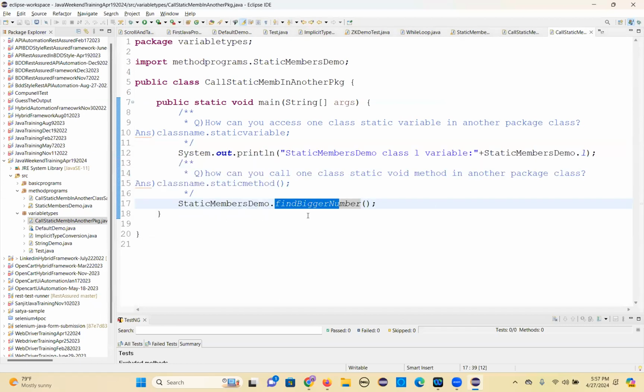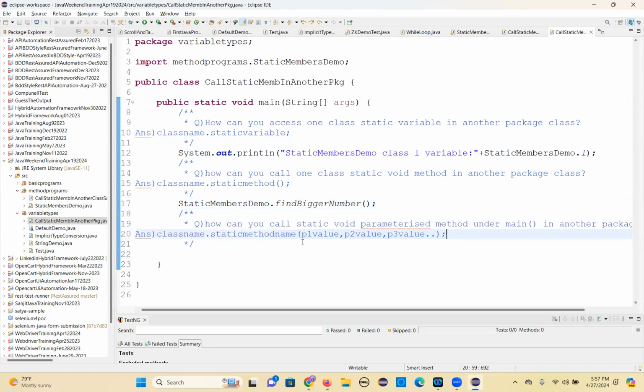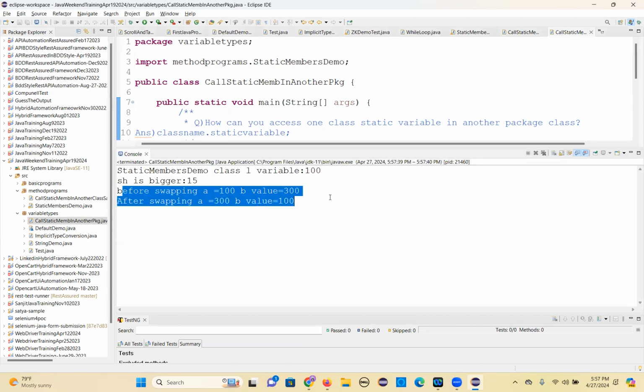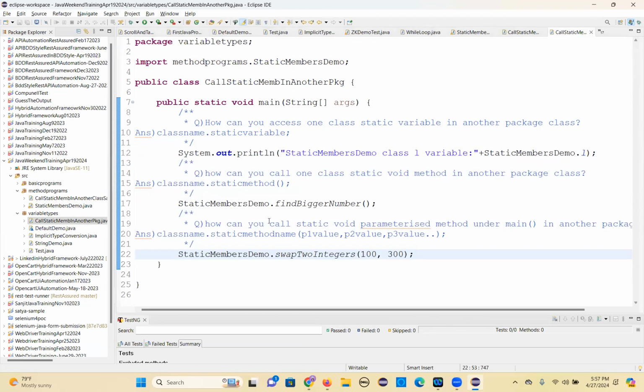So you don't have any problem with public methods and public variables. In another package you can also call them. The only problem is with default, protected and private, they have fewer permissions. So class name dot parameterized void method, I am calling swap. See, I can give 100, 300, whatever you want. You just need to swap, that's it. Void methods won't return any value. A print statement is not a void method. It just prints to your console output, but it's not going to return.